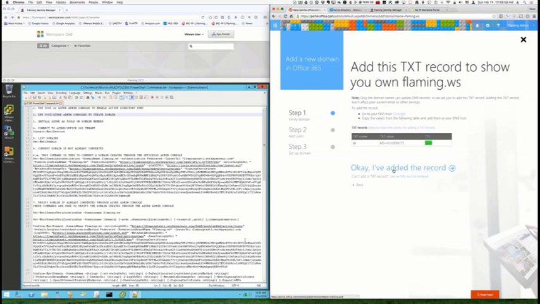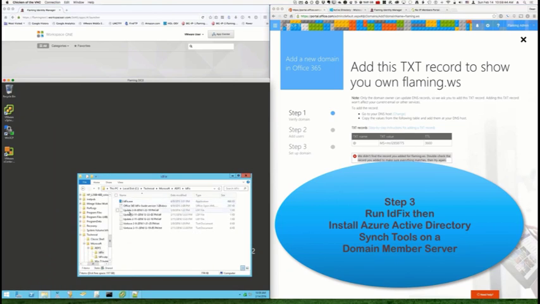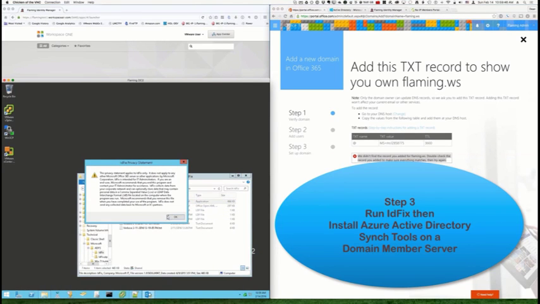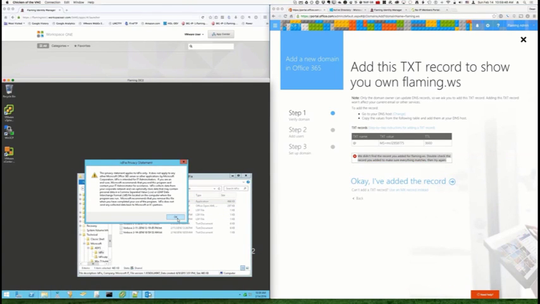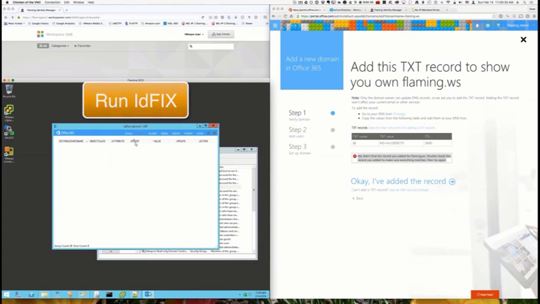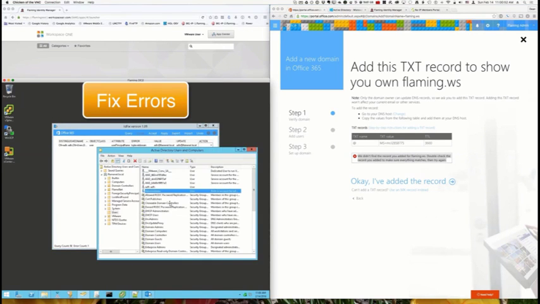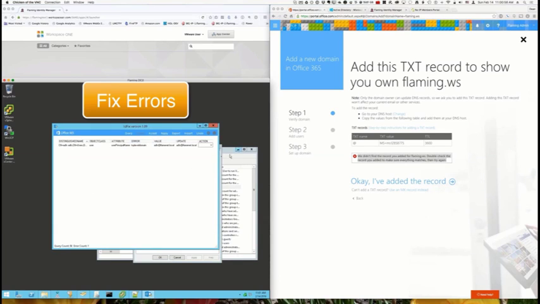As validation may take some time, we will continue here with additional steps needed for integration. Our next step is to install the Azure AD tools on a domain member. Just prior to installing the Azure AD tools, it is recommended to run the IDFix tool to ensure the local Active Directory is properly configured and without errors. Any issues found may be fixed directly through the IDFix tool or through Active Directory Users and Computers.